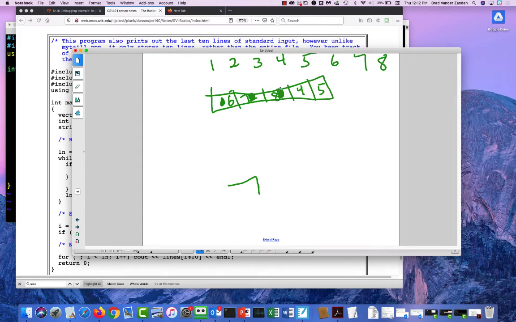If we got to the end, so let's say the file was even longer. Now I'm going to make it 9, 10, 11, 12. We would write over 4 with 9. We'd write over 5 with 10. And again, we'd go back to the beginning, write over 6 with 11, and write over 7 with 12. Okay, so what we want to do is keep wrapping around the end of the vector.